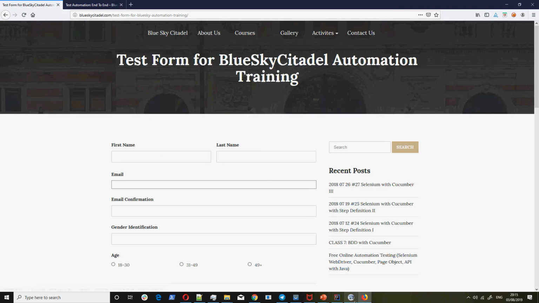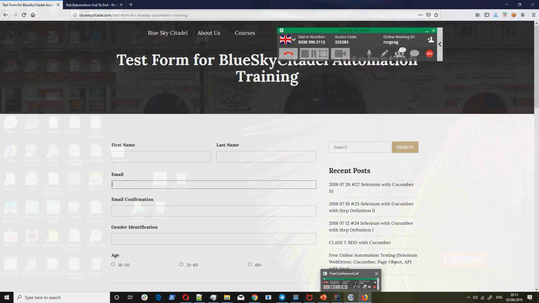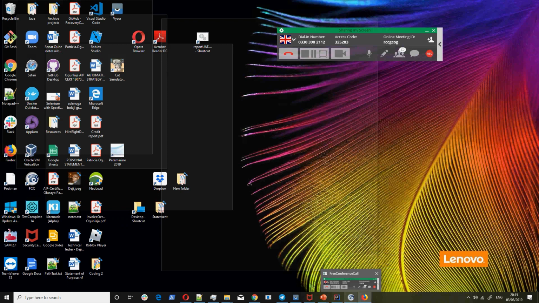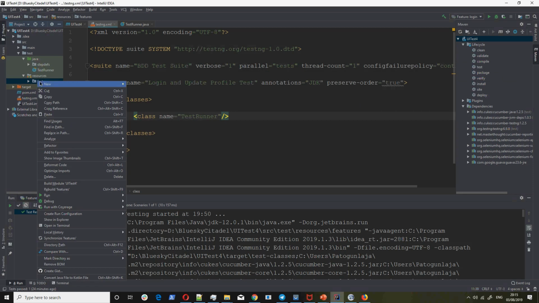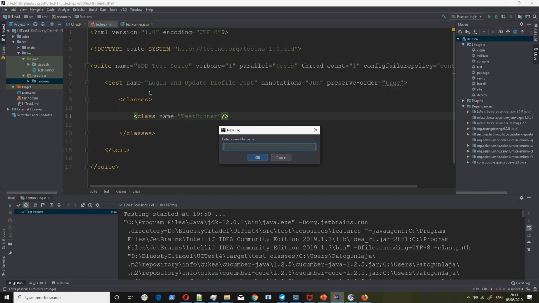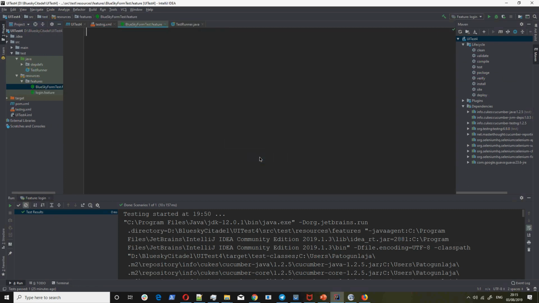So that's what we would do this evening. Okay, let's go along. So the first thing we want to do is create our feature file, new file. Let's say we call it Blue Sky form test dot feature, and you click on OK. So you have that here.